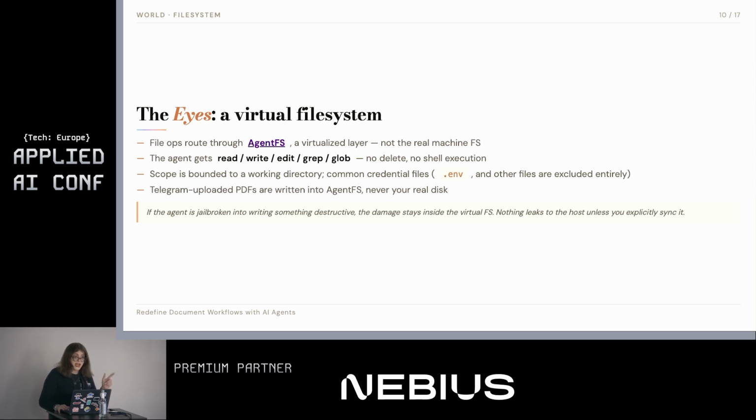let's start with the eyes. The eyes is a virtual file system. I don't know if you know them, pretty famous. AgentFS by Turso is the virtualized layer that works as a file system for us. We're not using the real machine file system.